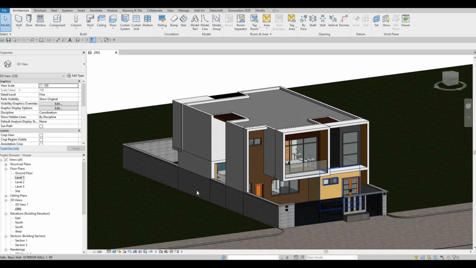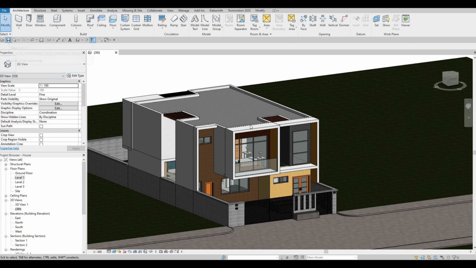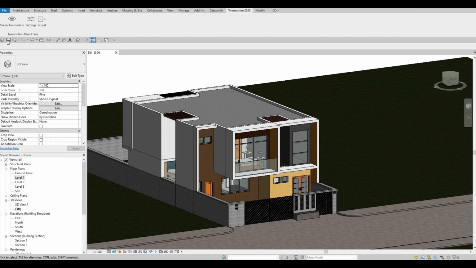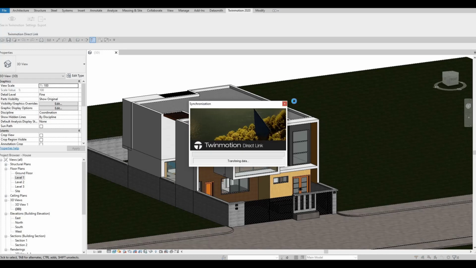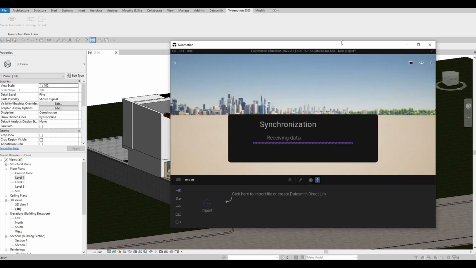Now, let's continue this. Before we go to Twinmotion, we need to double check that you're on fine in the details level, and then make sure that you save. After you save, we can go to the Twinmotion plugin and click on See in Twinmotion. We now have to wait for it to synchronize, and once we do, we're going to continue this video. So here we need to click on New Project and then press OK and then press No.